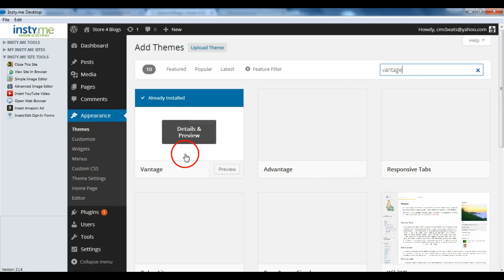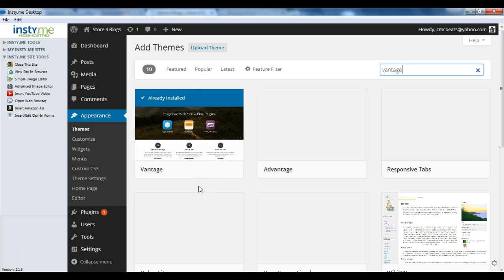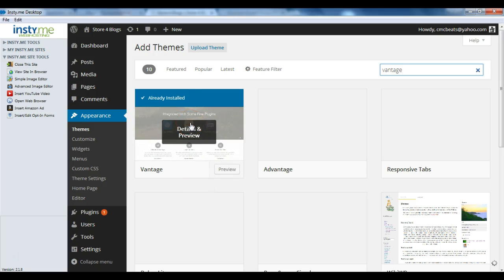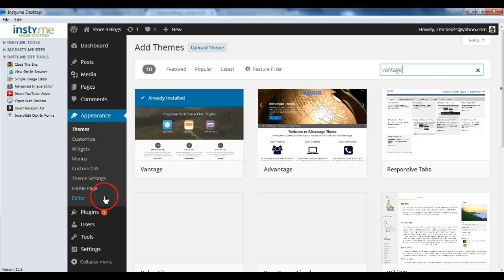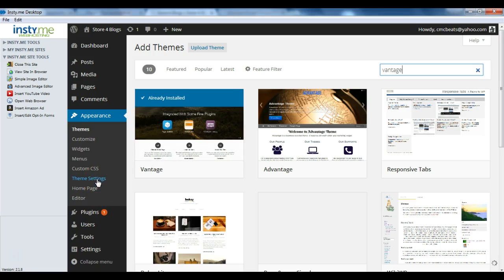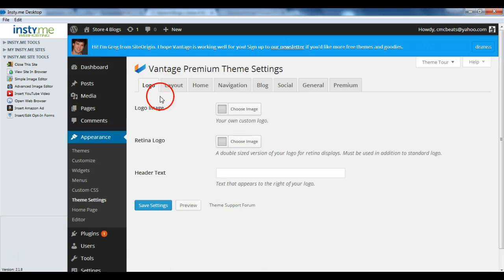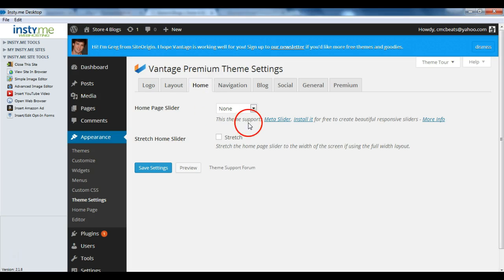I already have it installed. All you would have to do is click Install for the Vantage theme. Now, the theme I'm using is the premium version. It's not expensive. All they ask you to do is give a $1 donation, $5 donation, any donation amount that you like. Once you have the premium installed, you're going to go to Theme Settings, and this is where all the fun takes place. This is where you change your header. This is where you do your slider, all kinds of stuff.